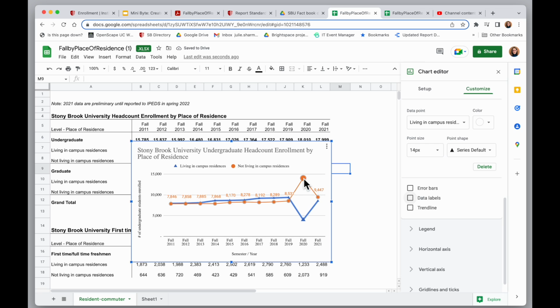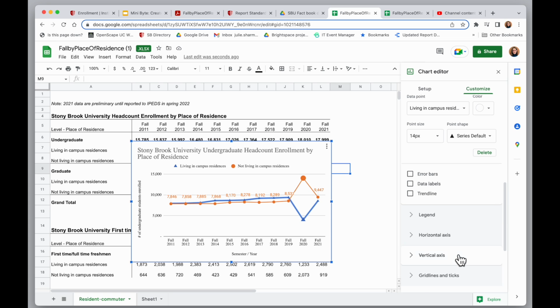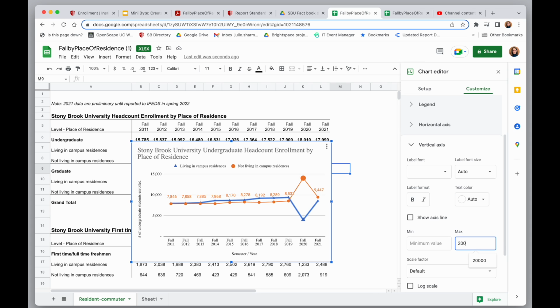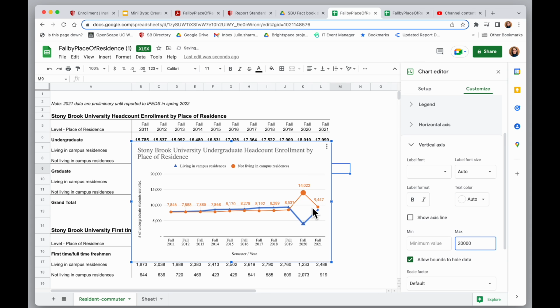Now, if you remember earlier, I mentioned that this top point is so close to the top line, I actually can't see the data label for that. So we can go back into our vertical axis and set that maximum value to be higher than our top value so we can see that data label then.